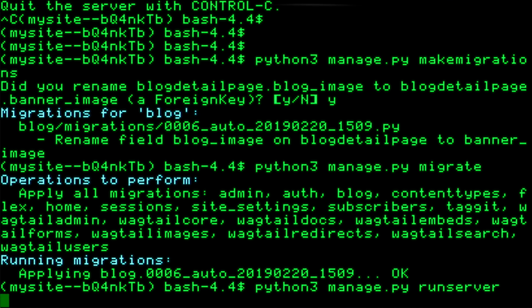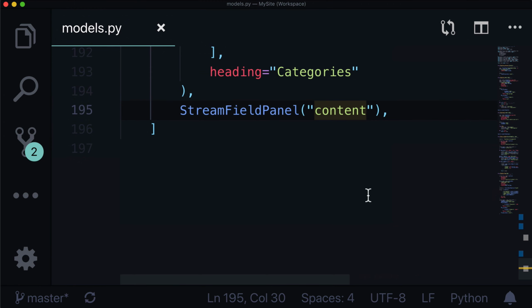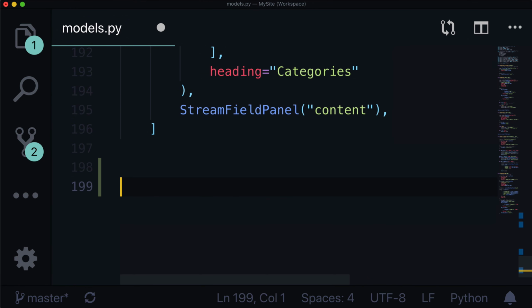Let's go ahead, run that server. Awesome. Things are looking okay. So let's go back into our editor and let's create a new class. This is going to be our first subclass.